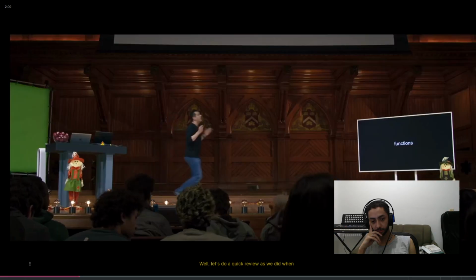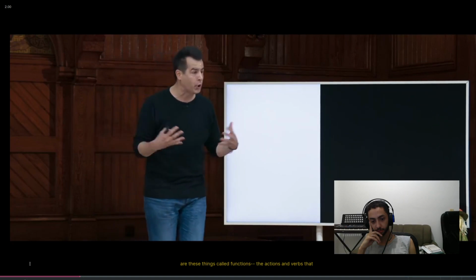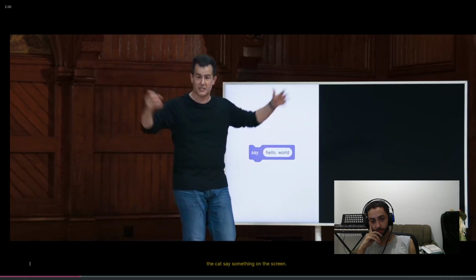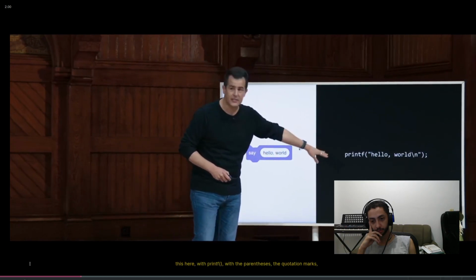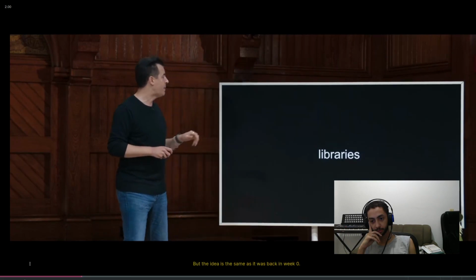Well, let's do a quick review as we did when we transitioned from Scratch to C, this time, though, from Scratch, say, to Python. So in Python, as with many languages, there are these things called functions, the actions and verbs that actually get things done. So here on the left, recall from week 0, was the simplest of functions we played with first, the say block, which just literally has a cat say something on the screen. We've seen in C, for instance, the equivalent line of code is arguably this here with printf, with the parentheses, the quotation marks, the \n, the semicolon. In Python now, it's going to indeed be a little simpler than that. But the idea is the same as it was back in week 0.